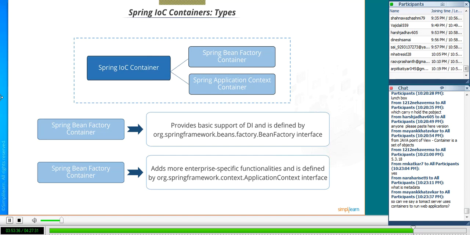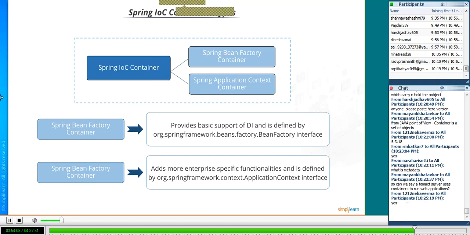So what is the duty of your Bean Factory container? It is going to basically give you the support for dependency injection. DI stands for dependency injection and is defined by whom? It is defined inside a package called org.springframework.beans.factory.BeanFactory interface. Bean Factory is the interface that we will be using here. Clear with this, everybody? Guys, is this clear?